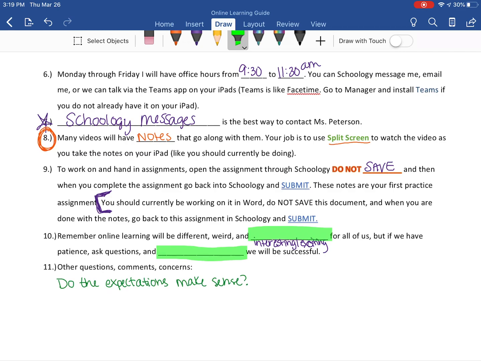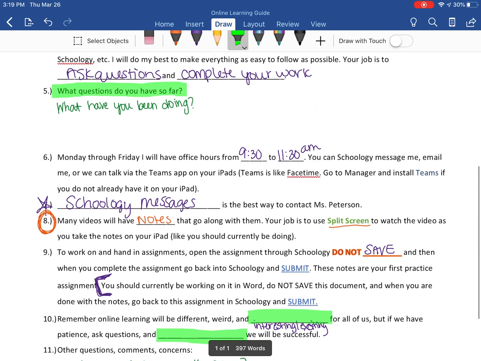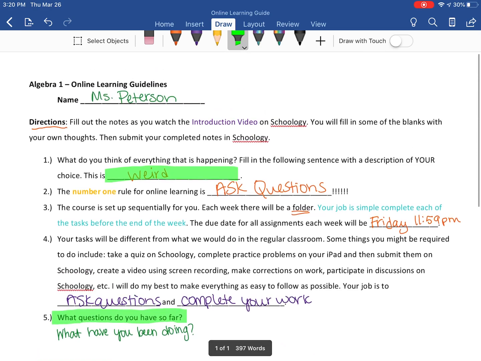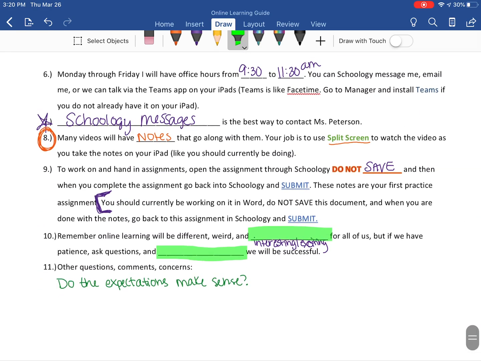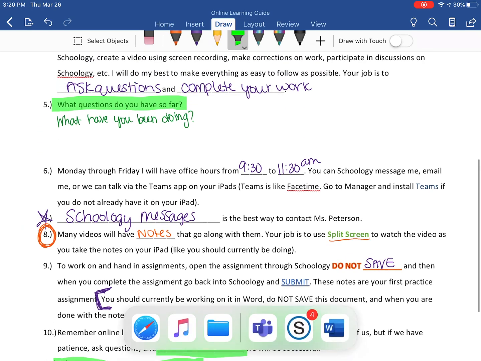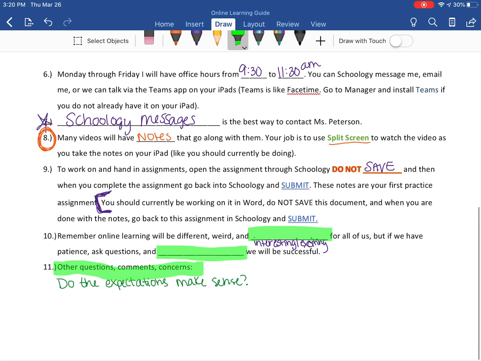And last thing, what questions, comments, or concerns do you have? My question for you is, do the expectations make sense? Hopefully everything in this Word document, everything we've talked about here, makes sense. If anything doesn't, just write your questions either in number 11 or number 5, and I will get back to you with those as soon as I can.